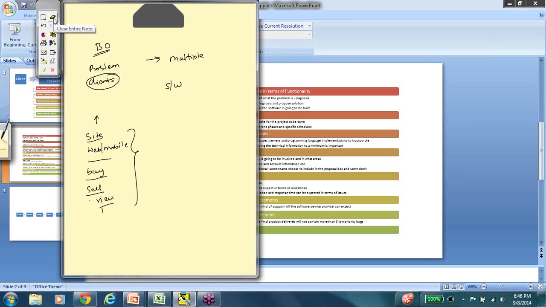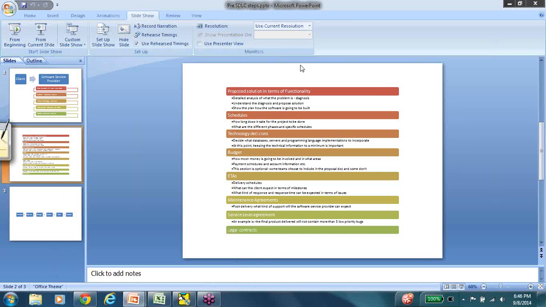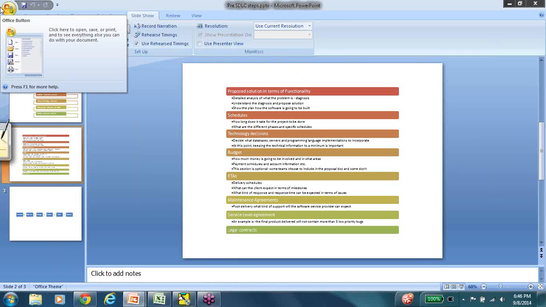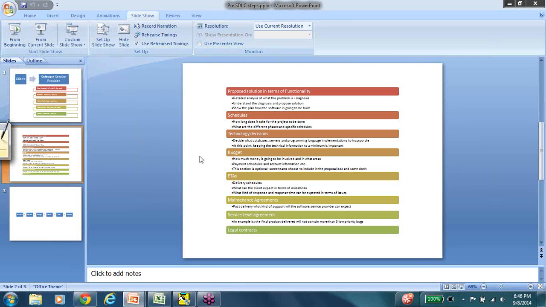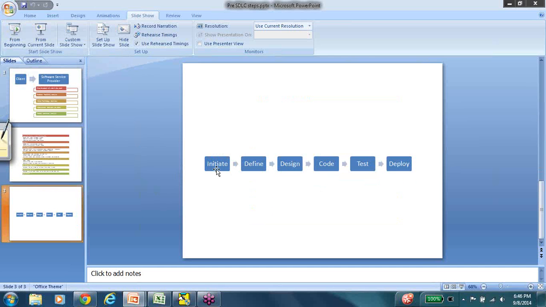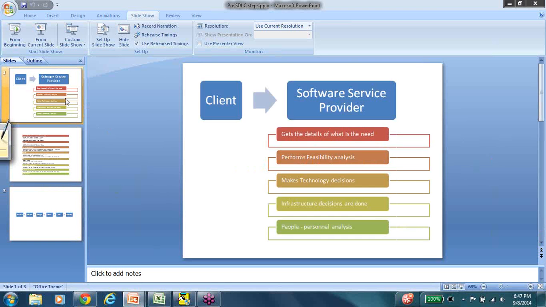Now the client will be in a position where they receive multiple proposals, pick out which one is the best option for them, and sign with that software service provider. That is how a client and the software service provider establish a relationship. Once all the legal contracts are signed and proposals are accepted, that is when the SDLC begins: initiate, define, design, code, test, deploy.